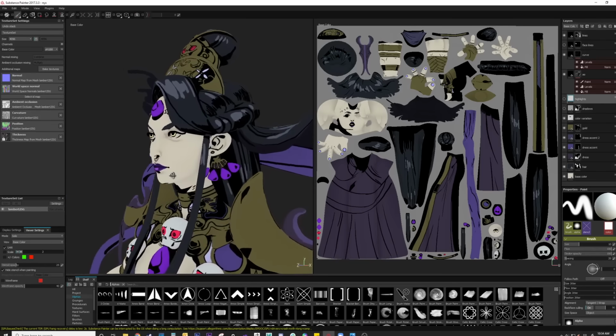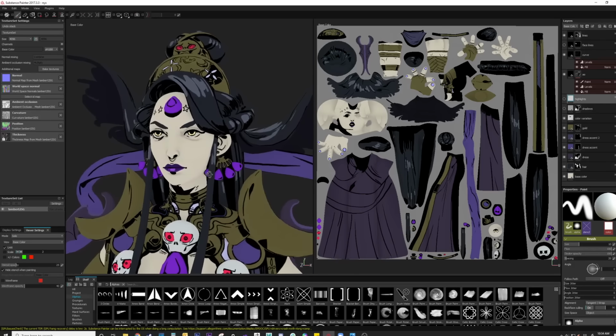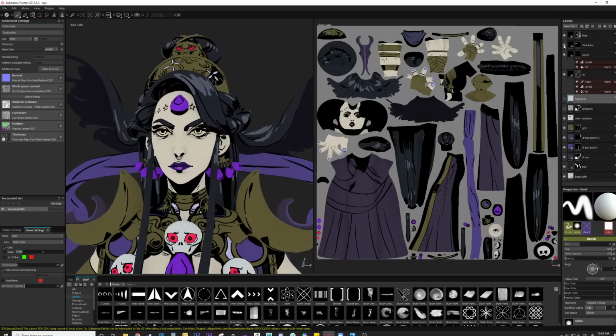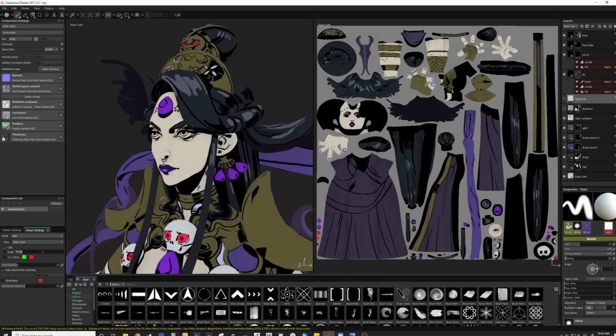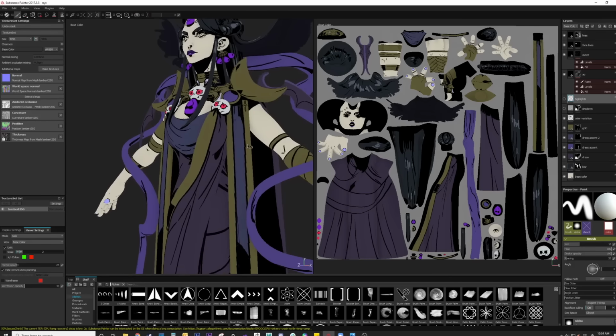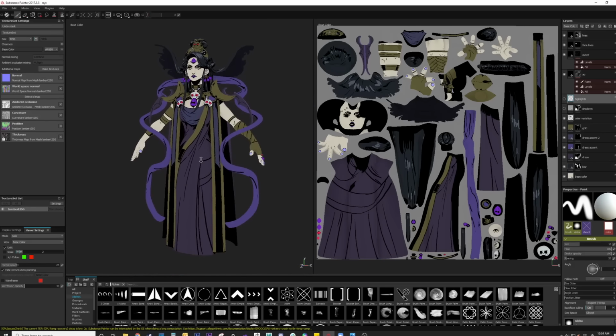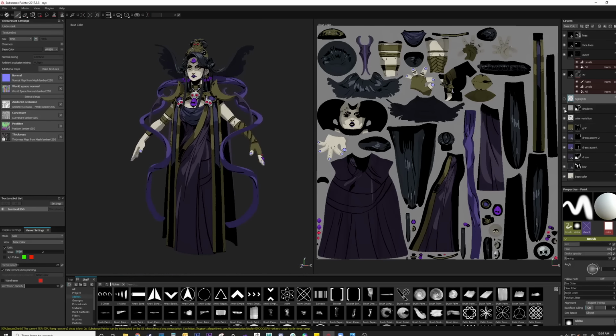My favorite part is doing all of the line work, and especially on their faces, because I think it really makes the characters come to life. And then after all the line work is there, I create a new multiply layer for the shadows.